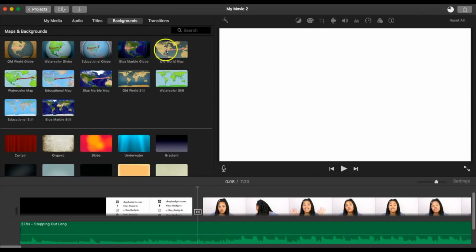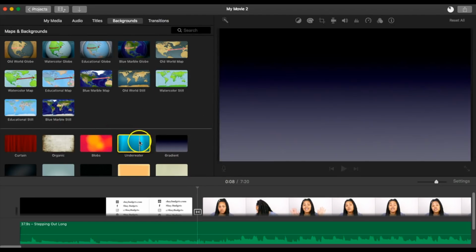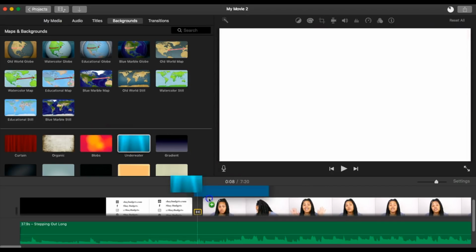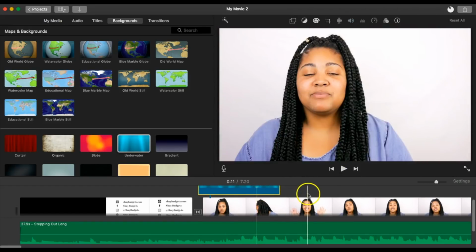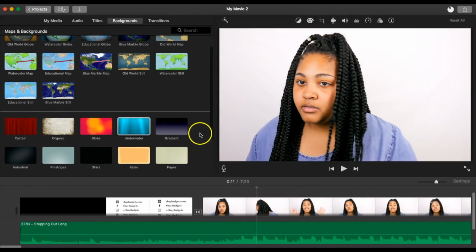You can add backgrounds. I don't really know what this means. Let's see what it means. I don't know. That's weird. I don't know what that is. I'm not that advanced, I guess.